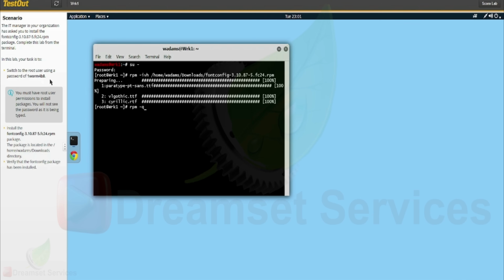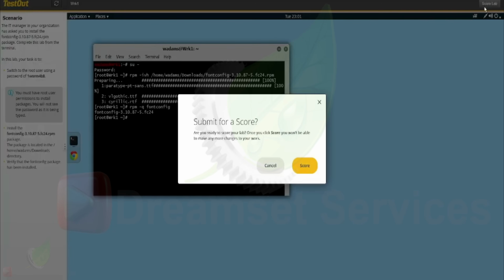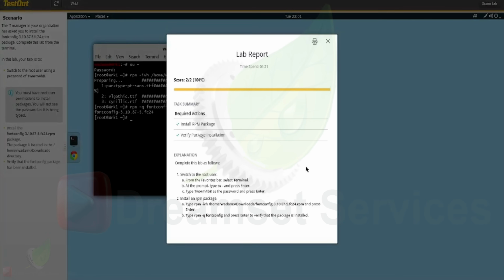It's supposed to be rpm -q fontconfig. Okay, so that is it. We'll go ahead and score the lab.